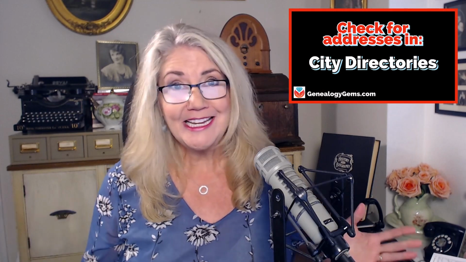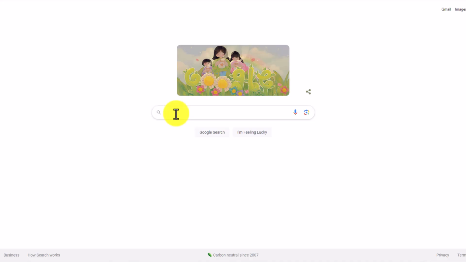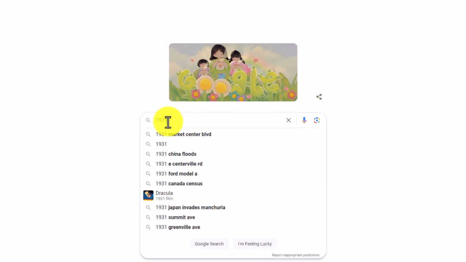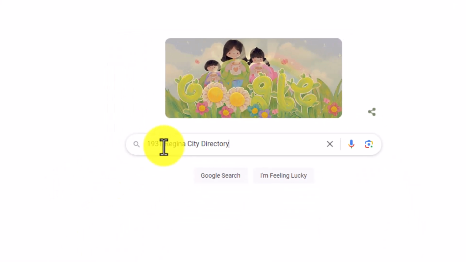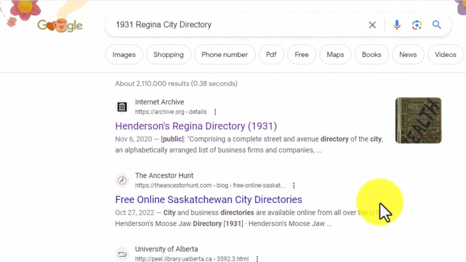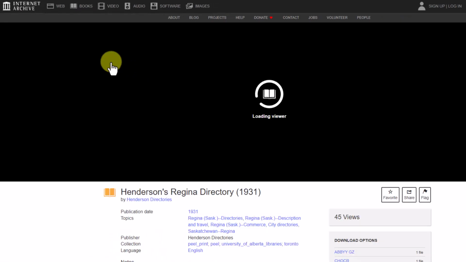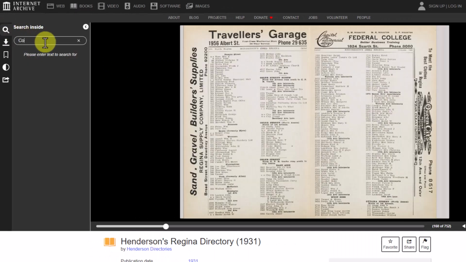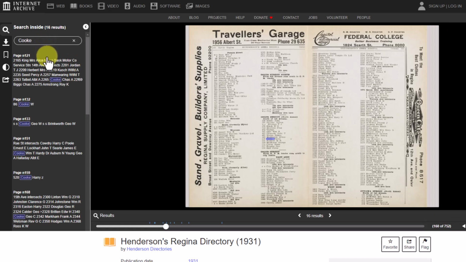Strategy number 2 is to check city directories. So a really easy way to do this is just to Google it. I found the 1931 city directory by simply Googling for it. So you go to google.com, type in 1931 Regina City Directory, and the very first result was the city directory for Regina in 1931, and it was over at Internet Archive. So you can find that at archive.org.